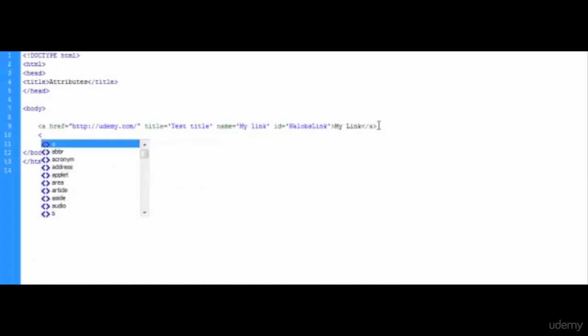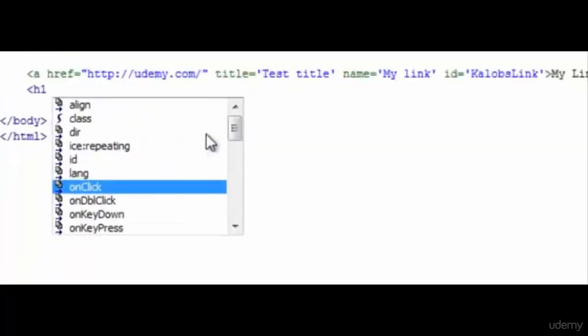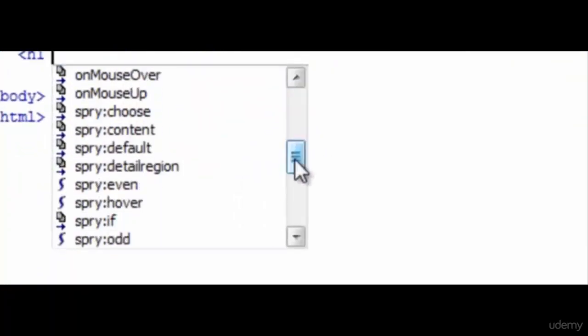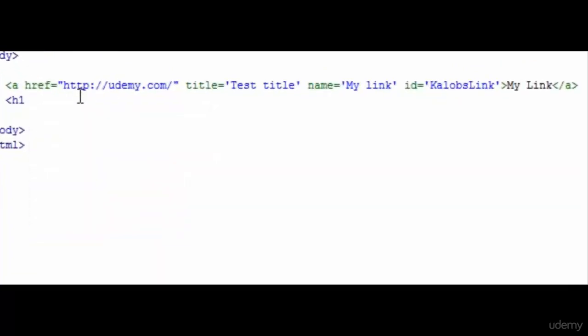Again, you can experiment with them, you can play with them. These are all my elements that are available to me right now. You know, if I just wanted to use a header tag, I can align it, add a class, add a direction, add an ID, language, on click, on double click, on press. Ignore all the extra stuff. This is all just from Dreamweaver. We're not going to get into that. And add a style and a title as well.